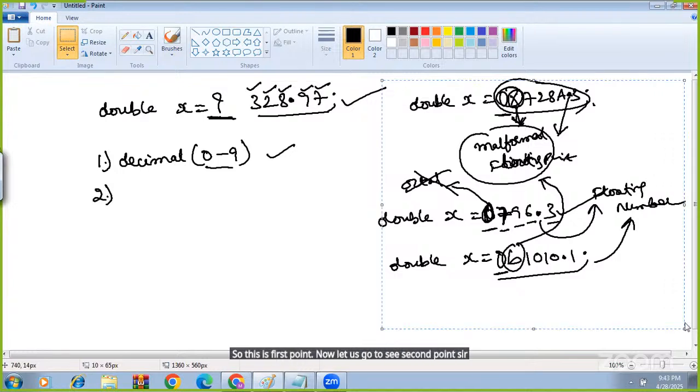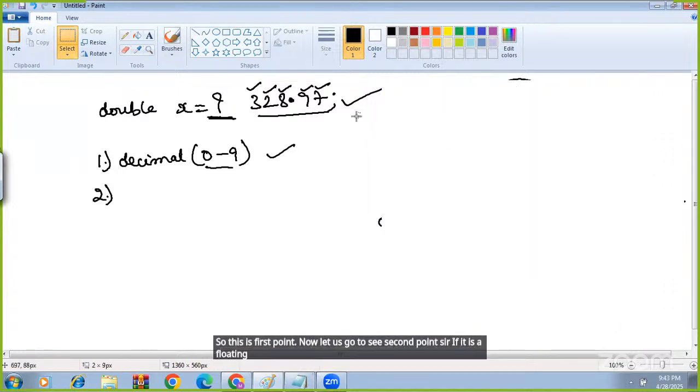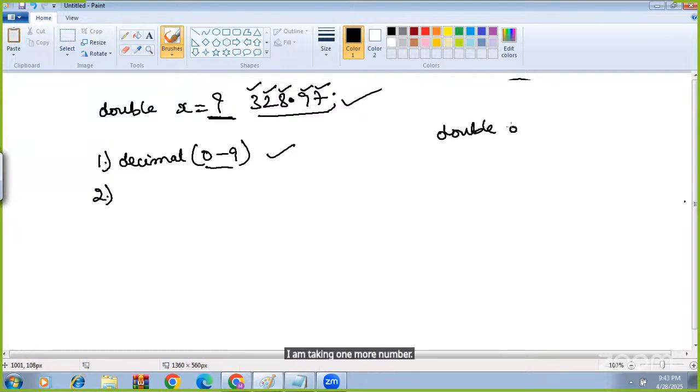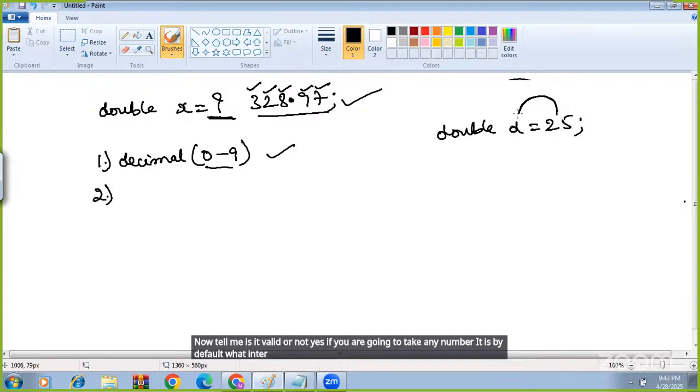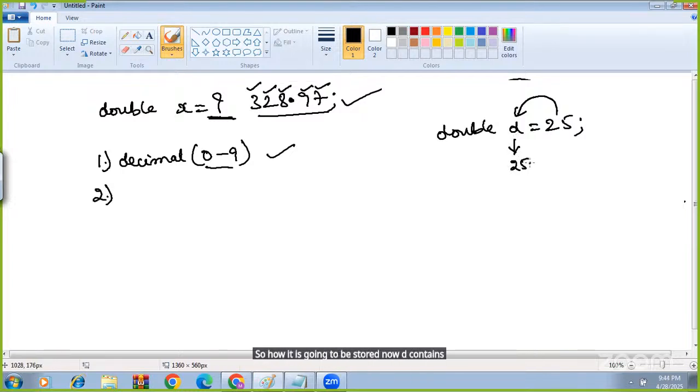Sir, if it is a floating point number, you are saying it has to be decimal. Let us consider, I am not going to take a floating point number now. I am taking one more number, double d equal to 25, for suppose. Now tell me, is it valid or not? Yes. If you take any number, it is by default what? Int. An int can be stored in a double. There is no problem. So how is it going to be stored? Now d contains 25.0. It is a valid statement.